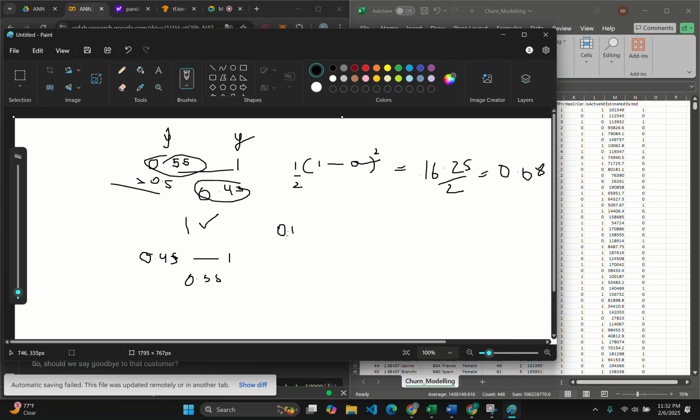There's a small difference between these two. But according to this condition, we return 1 only if it is greater than 0.5. In this case, it is less than 0.5. So the output we get is 0. That means our answer is wrong.